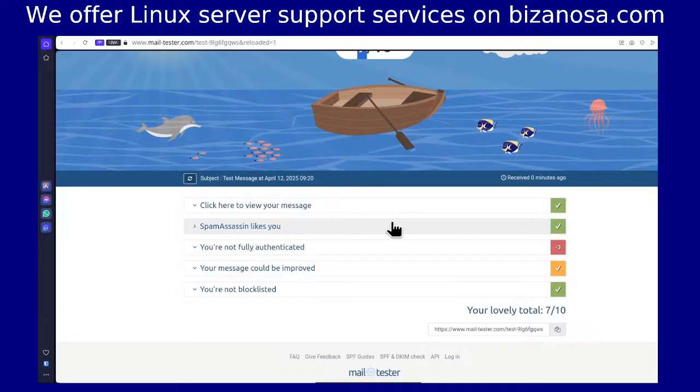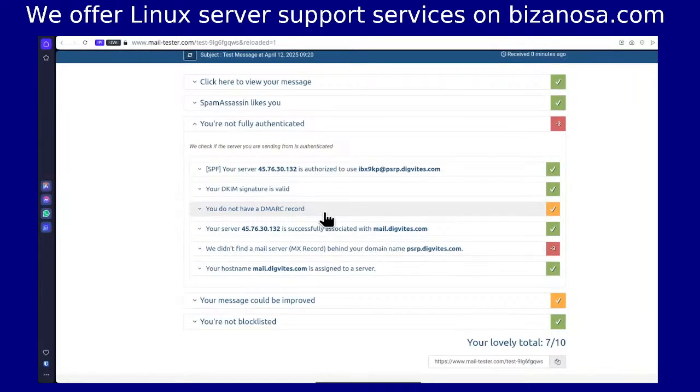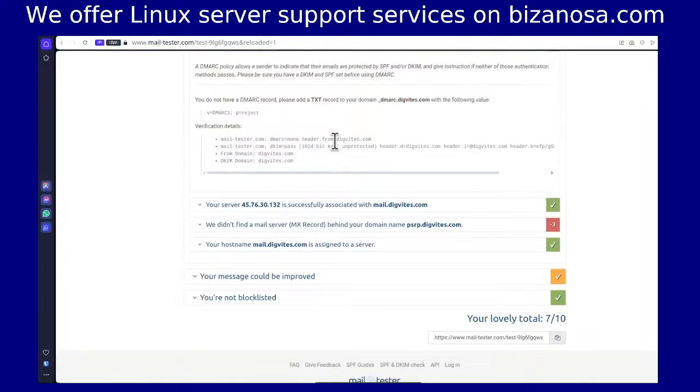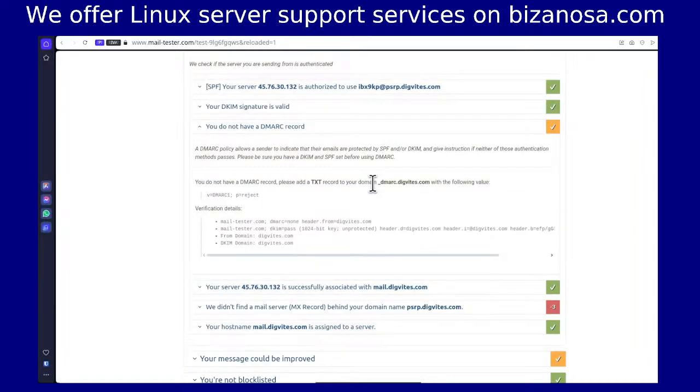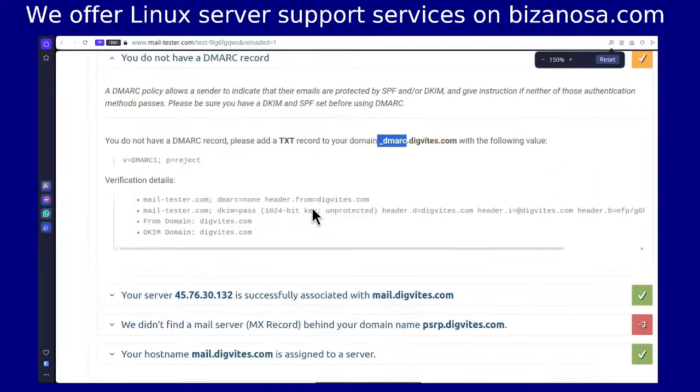So let's see what the issue is, and we're going to try and fix them one at a time. So the bigger deal is here, you're not fully authenticated. So SPF, your server is authorized to use, that's good. Your DKIM signature is valid, that's good. You do not have a DMARC record. So DMARC, that's not a problem. We're just going to copy this DMARC record. Copy. Let me increase this font.